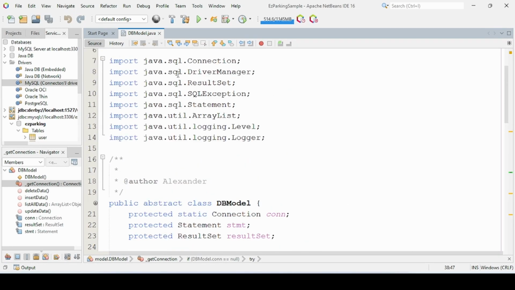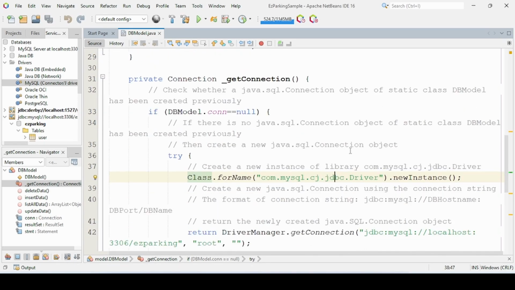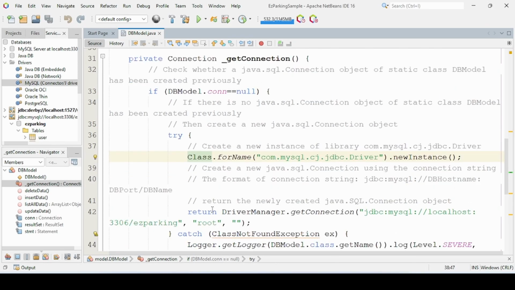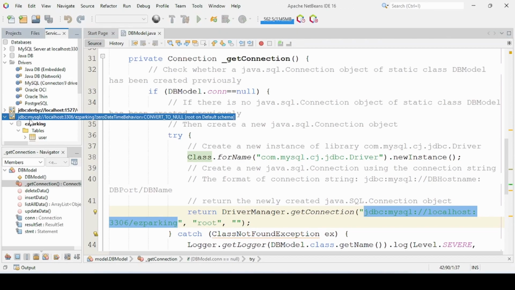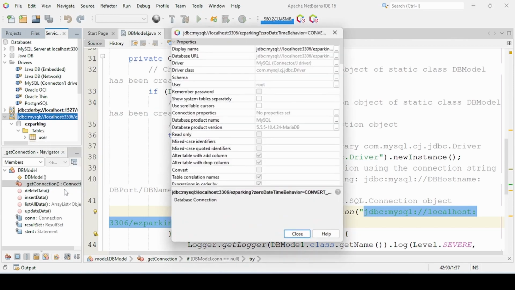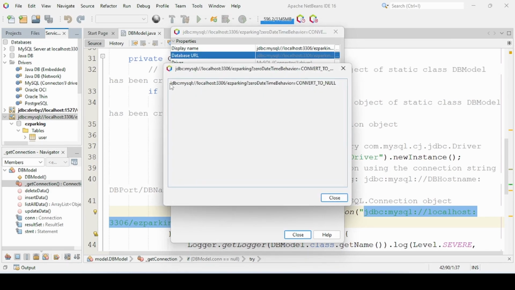So this one, java.sql.DriverManager. We want to put the connection string into this connection. So we call DriverManager.getConnection, and for this connection string, we can look at the services, at the connection that we have just created earlier. We can right click on this connection, go to Properties, and then you can see the display name and database URL. Choose the database URL and then copy the string, this one.